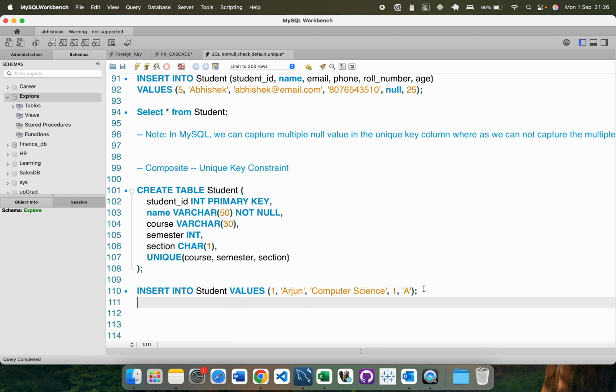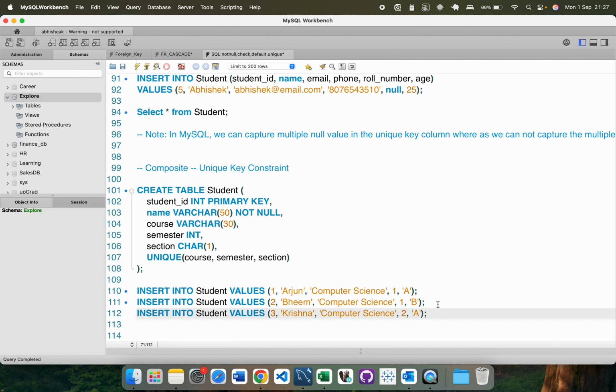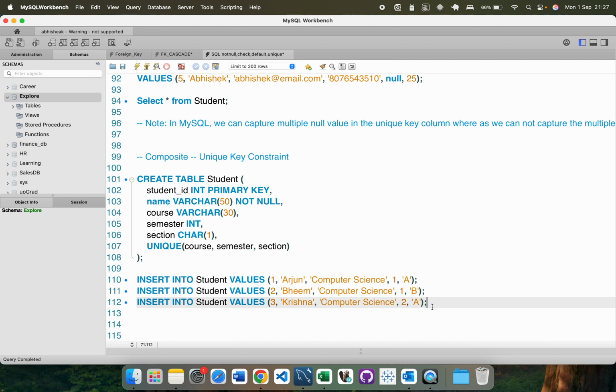And now another record where I'm going to capture a different section. So this is also captured. Okay. Same course, and I'm using the same semester, but the sections are different. All right. And here I am going to capture a different semester. So these three records are not going to make any duplicate based on course, semester, and the section.